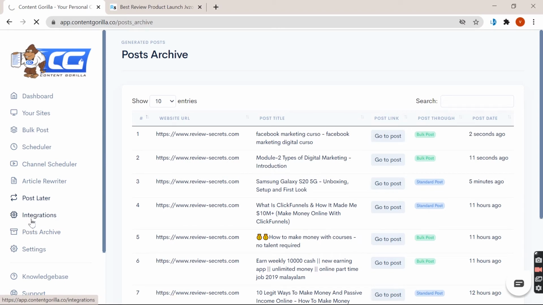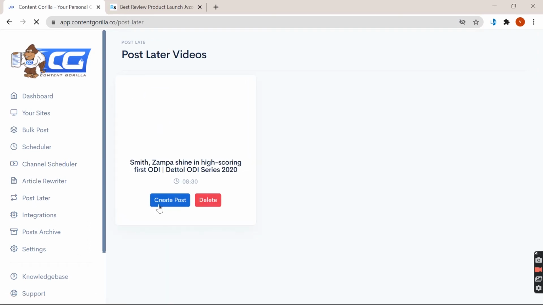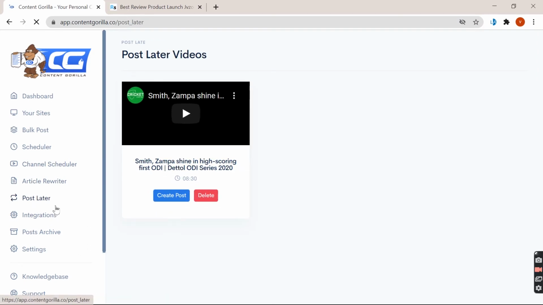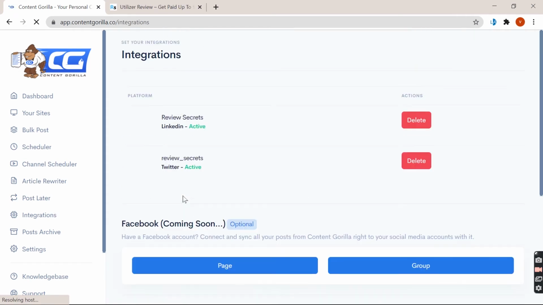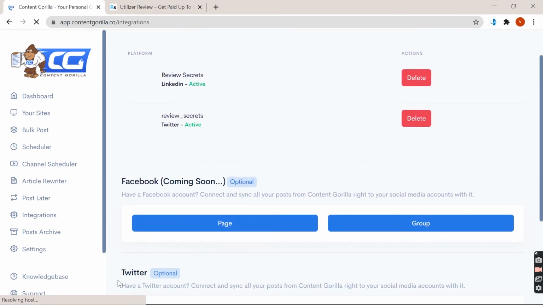The post later option is basically like the watch later option available in YouTube. You can just save the video here, and anytime you want you can create the post from that video. So now the next feature is integration. Now integration is really cool stuff.